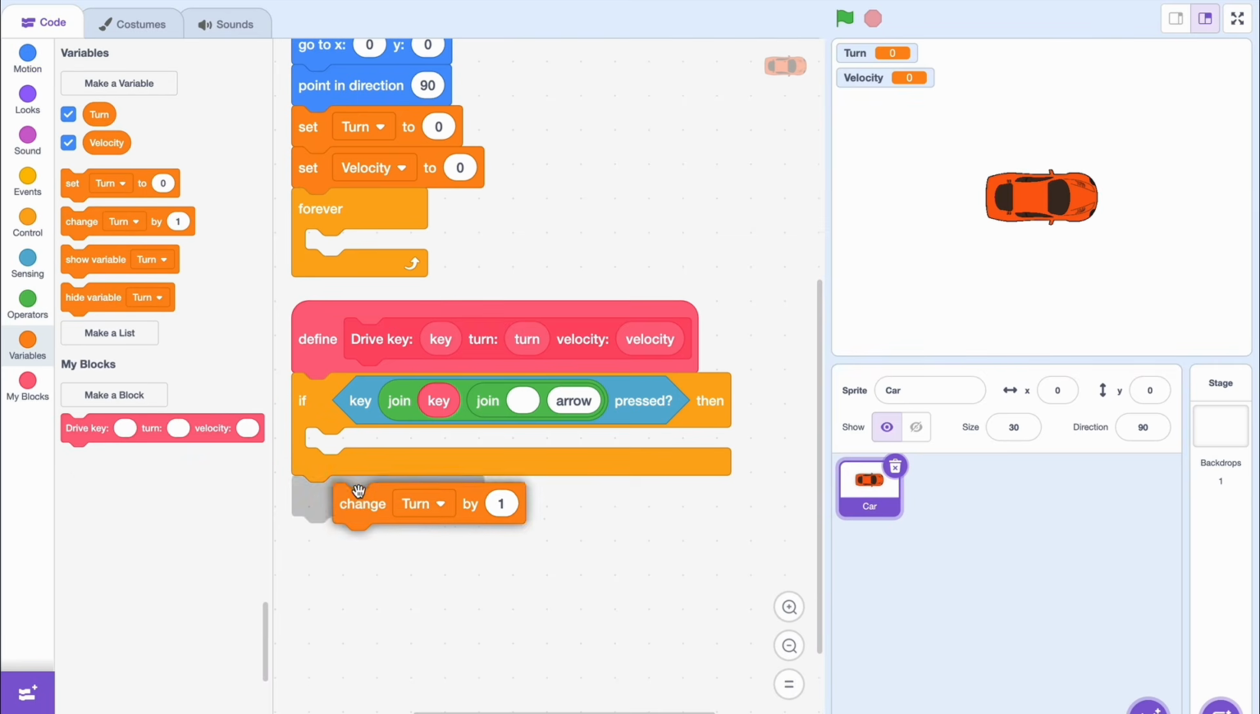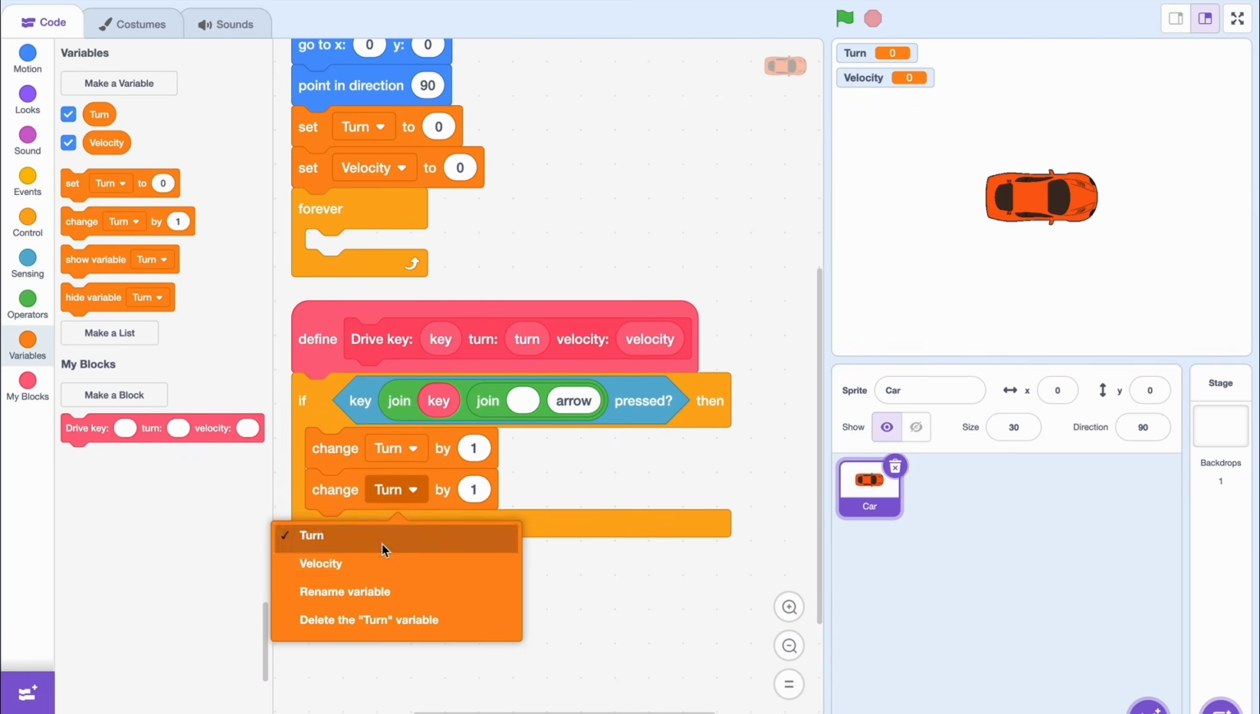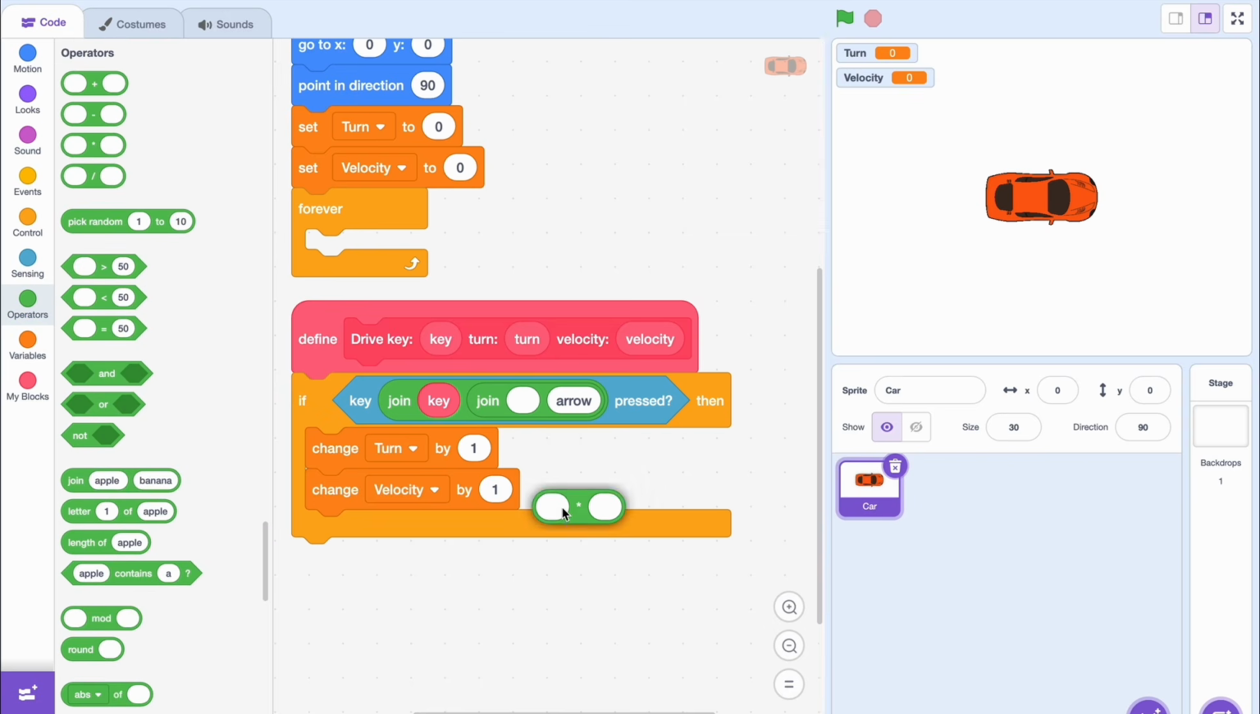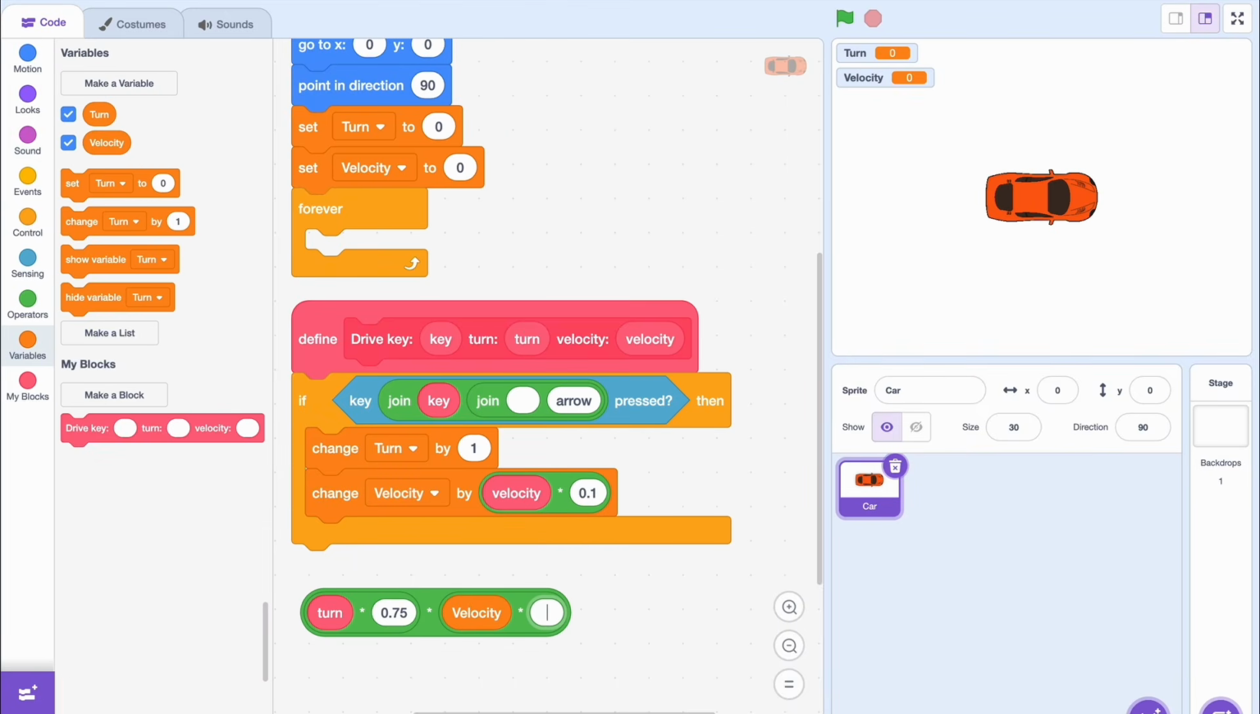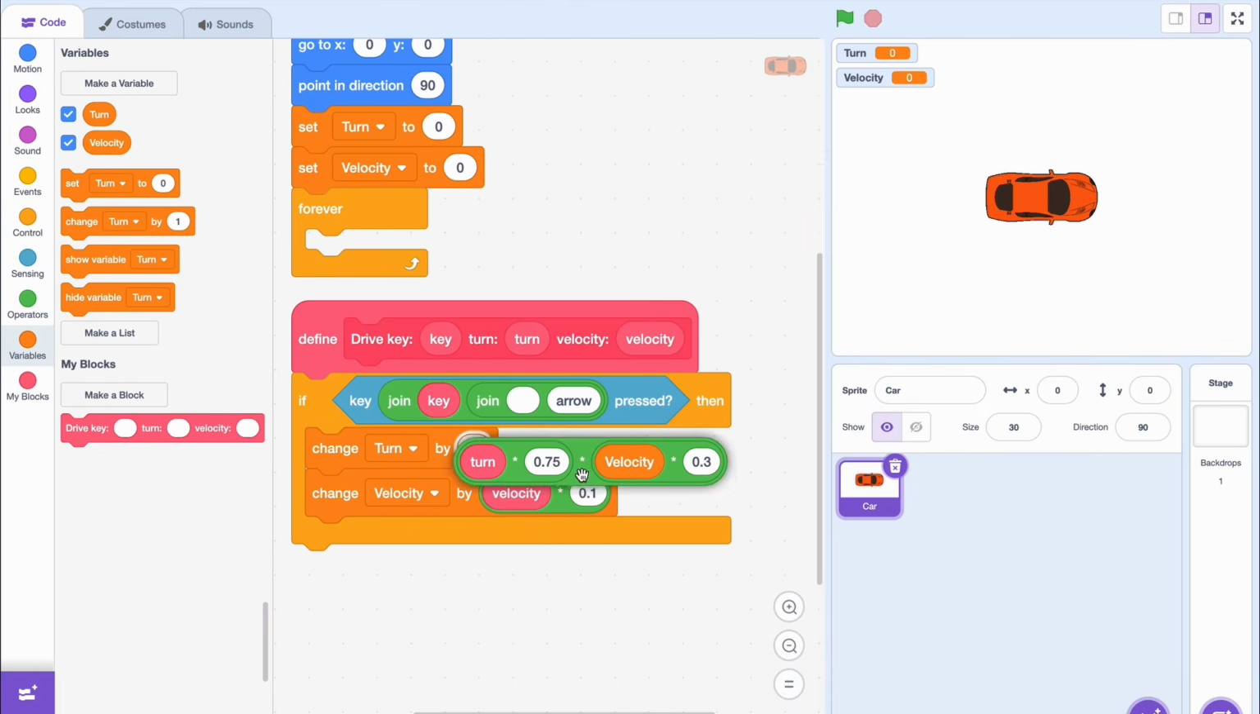Then we'll do a change turn by and a change velocity by. Changing the velocity is actually super easy. You just need to do velocity times something like 0.1, but you can change these numbers a bit if you want. I just found these numbers to work the best. Now for the turn, it gets a bit more complicated. So we're going to actually do change turn times, I'm going to do 0.75, so 3/4. But the turn of the car is also going to be dependent on the velocity of the car. So we're going to do all this times the velocity times a really low number like 0.3, just like this. And let's put this in here.